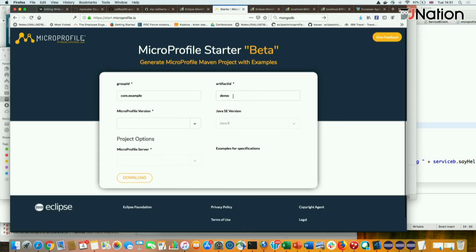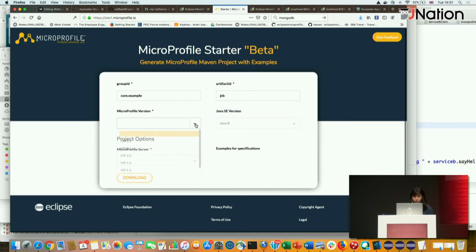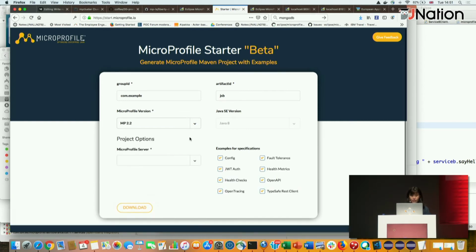So I can create at first. Okay, I create one microservice. For example, I call it JSB. So this is my microservice, and also I can choose which MicroProfile version. So can you see? Okay? Yeah. So it's the latest version, MicroProfile 2.2.